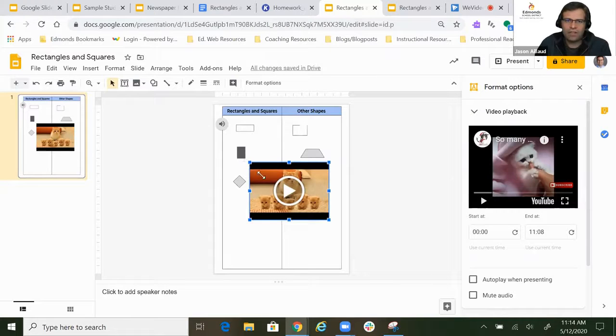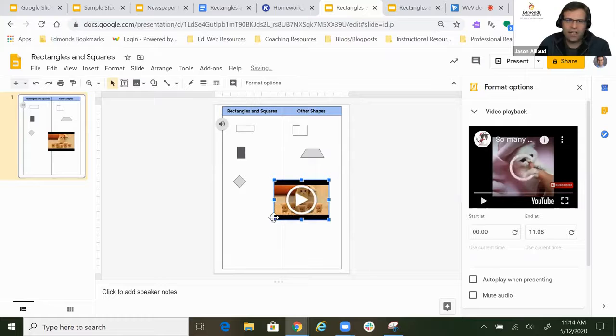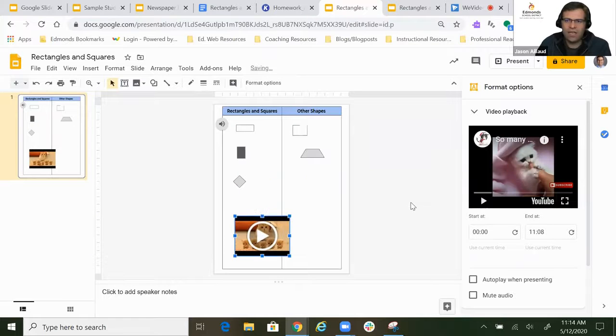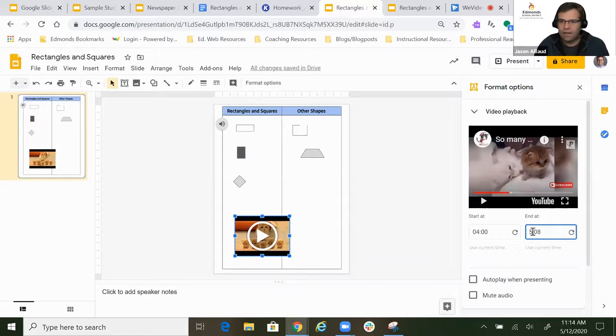And then it will automatically put the little thumbnail for the video in my slideshow. I can make this bigger or smaller, slide it anywhere I want onto the page. I have the option to select when the video starts and when the video ends. So if I only wanted the kids to watch a small part of it, I could have it start at 4 minutes and then end at 5 minutes.